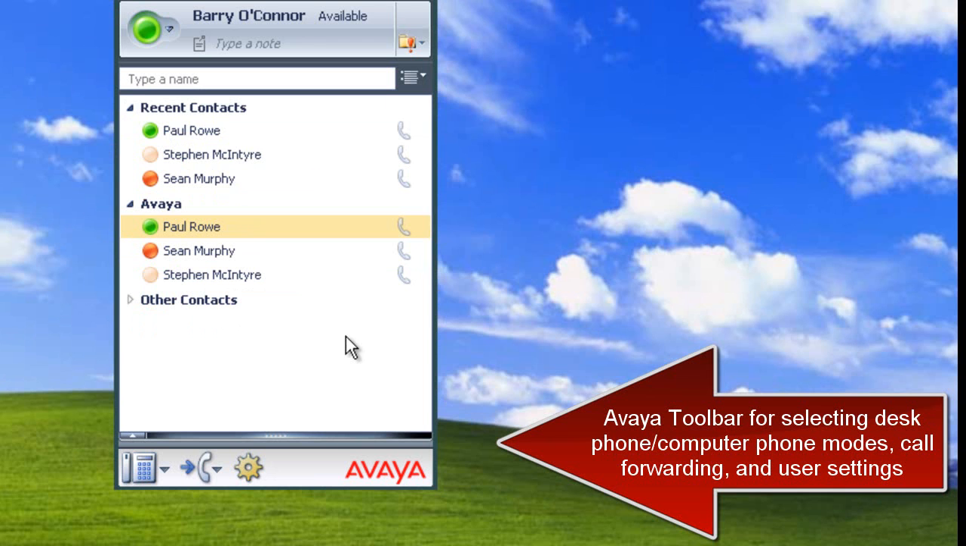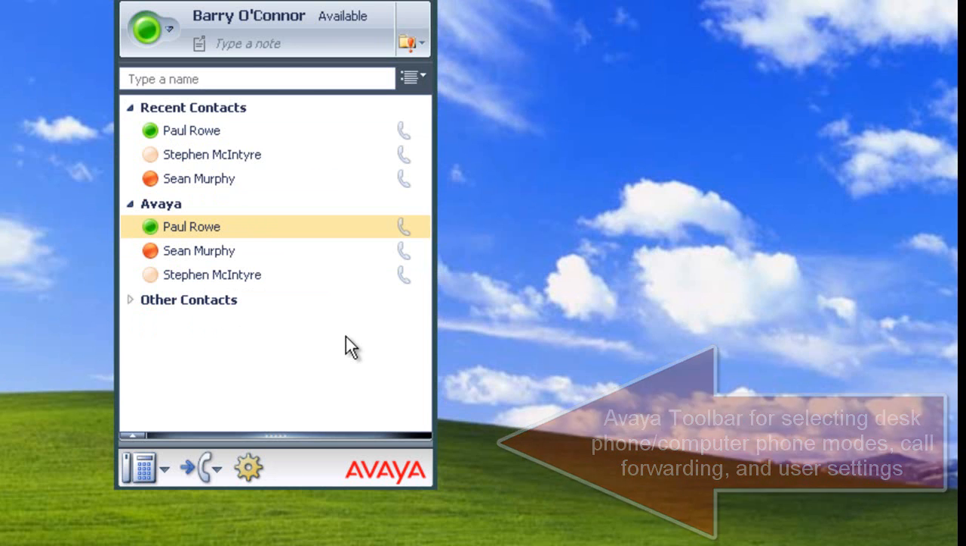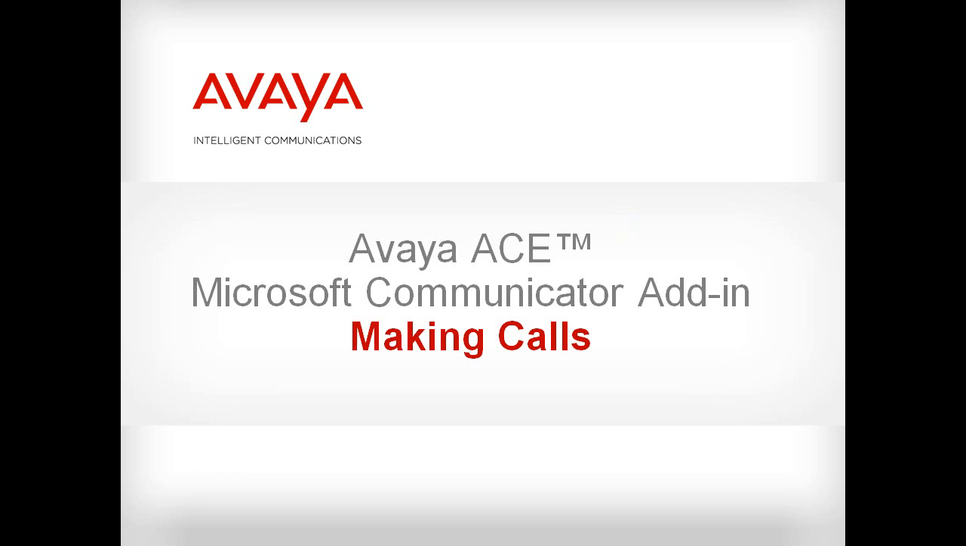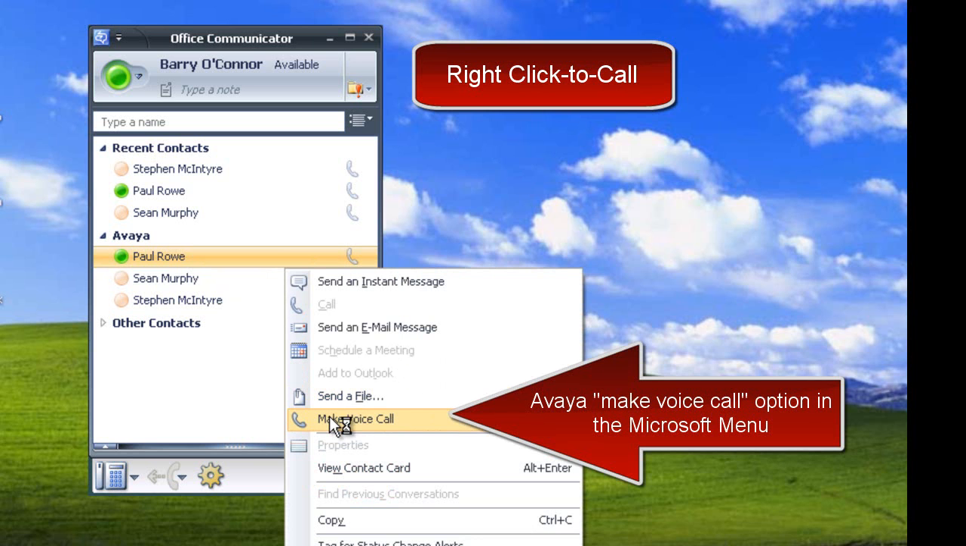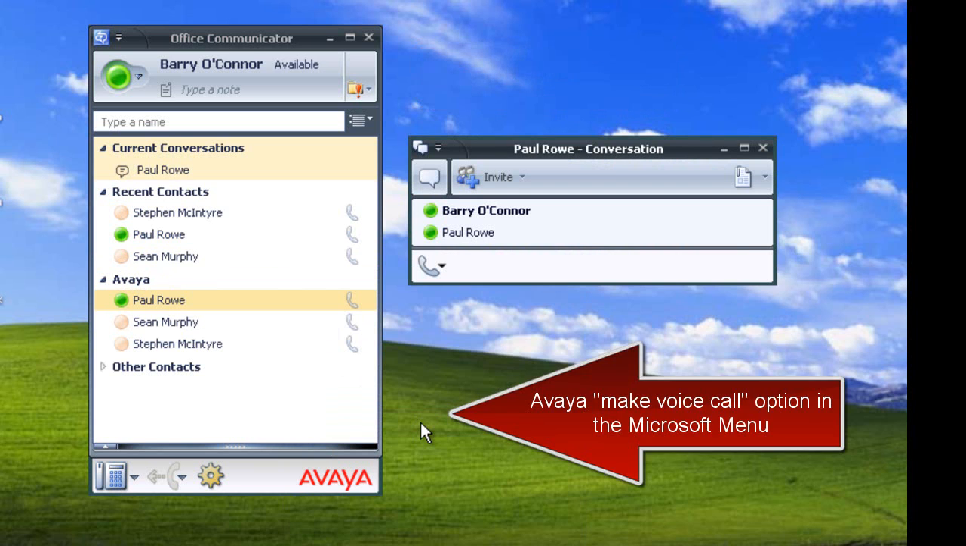The Avaya toolbar allows the user to change call forward settings and select either their desk phone or computer phone for calls. The Avaya Make Voice Call option is embedded in the Microsoft menu. When the call is established, a conversation window pops up offering mid-call controls driven from Avaya.